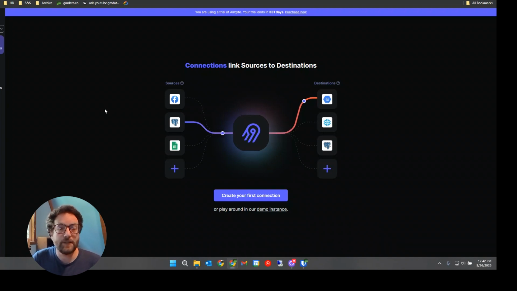So we're going to be using a tool called Airbyte. If you're not familiar with Airbyte or never used Airbyte before, it's a data movement platform. It allows virtually anyone with no skills to be able to move data from point A to point B. It's a very intuitive user interface. Let's take a look at my screen here.